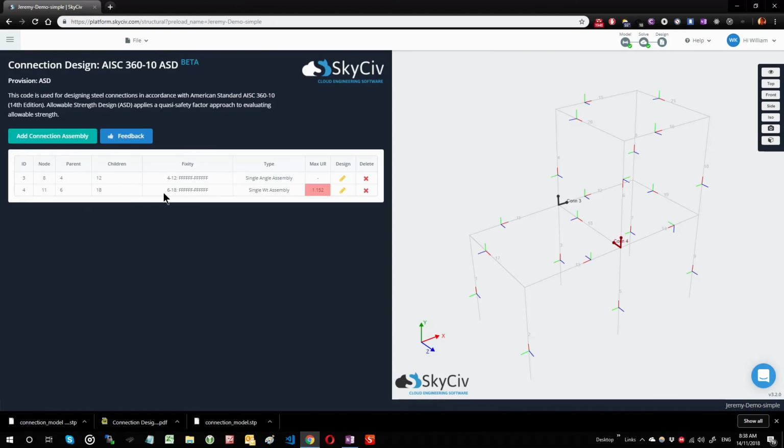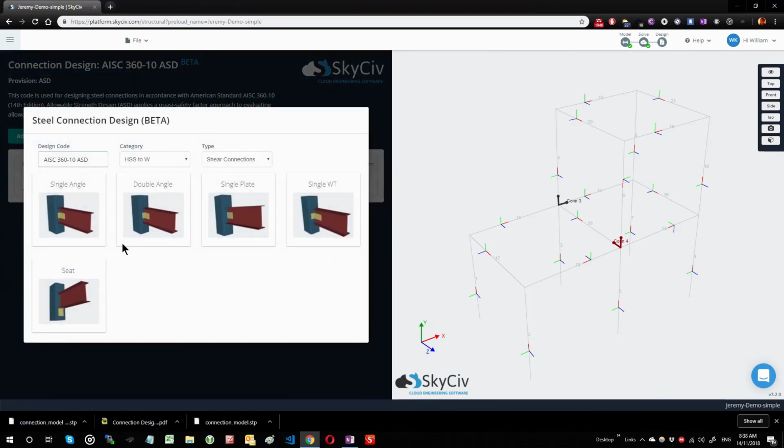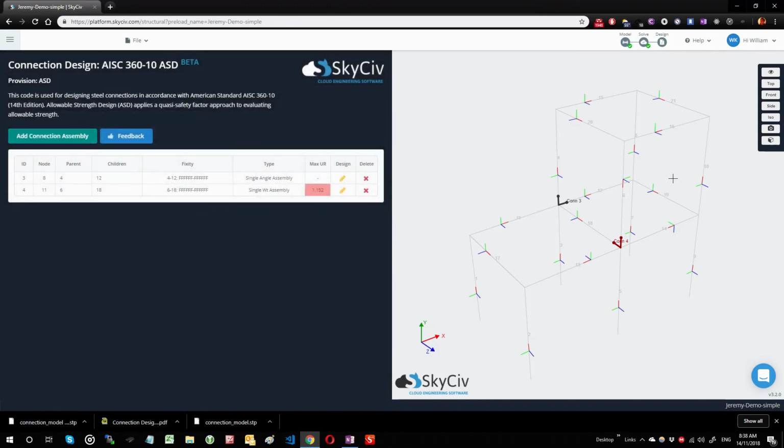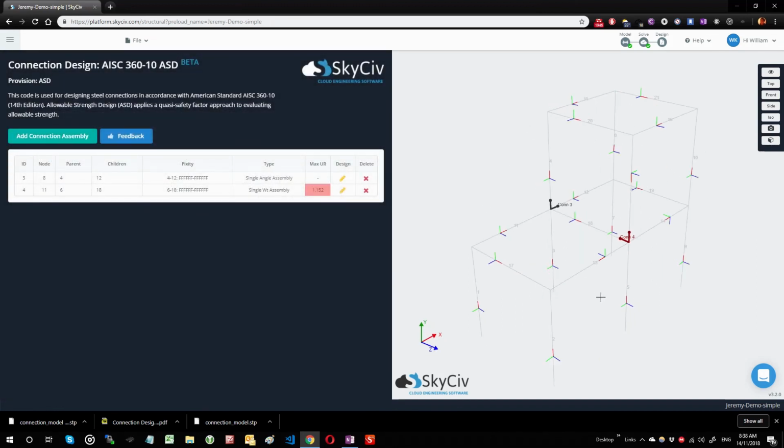If you hit back, you're presented with the max utility ratio here. You can also continue to add more connections to design the rest of the connections of your structure. So this was just a quick rundown of integrated connection design. Please give us some feedback, as this is one of our latest design modules that we've made available to you.